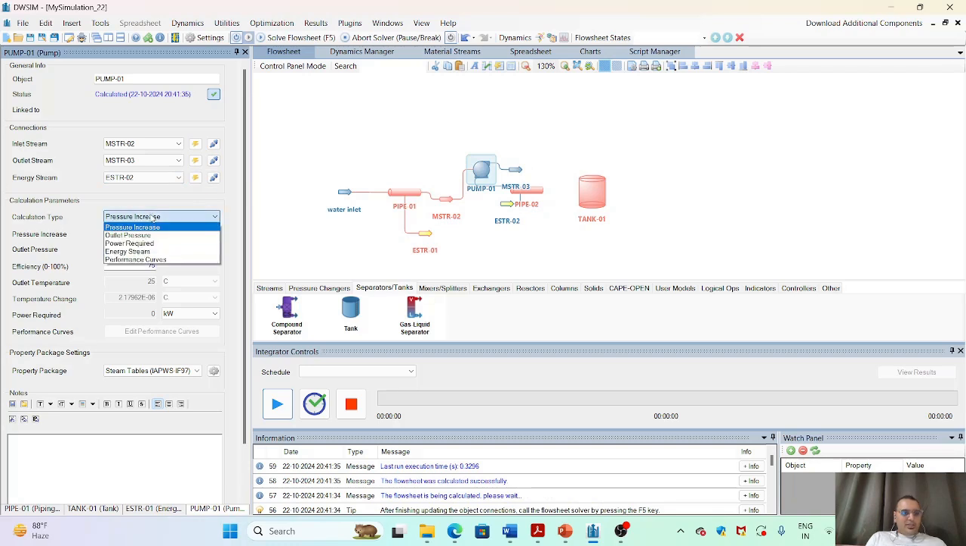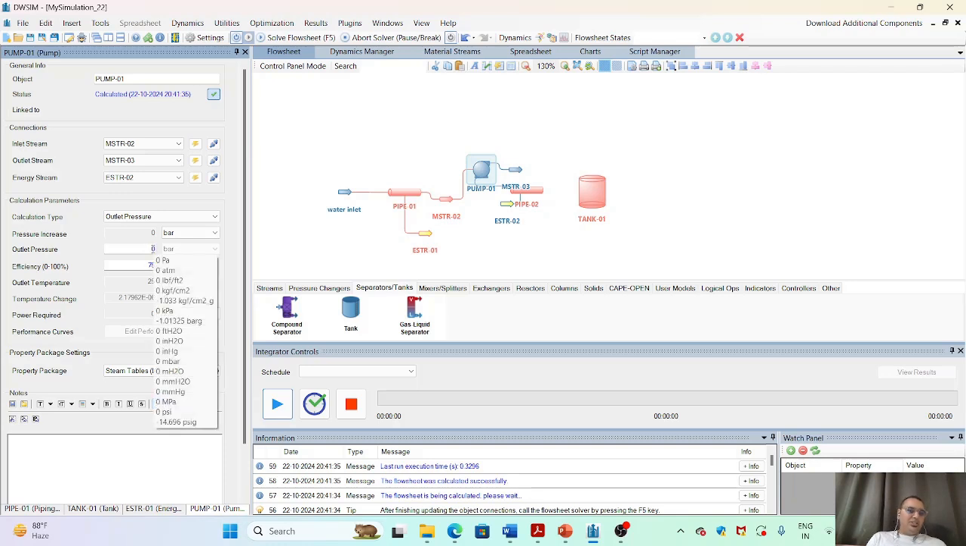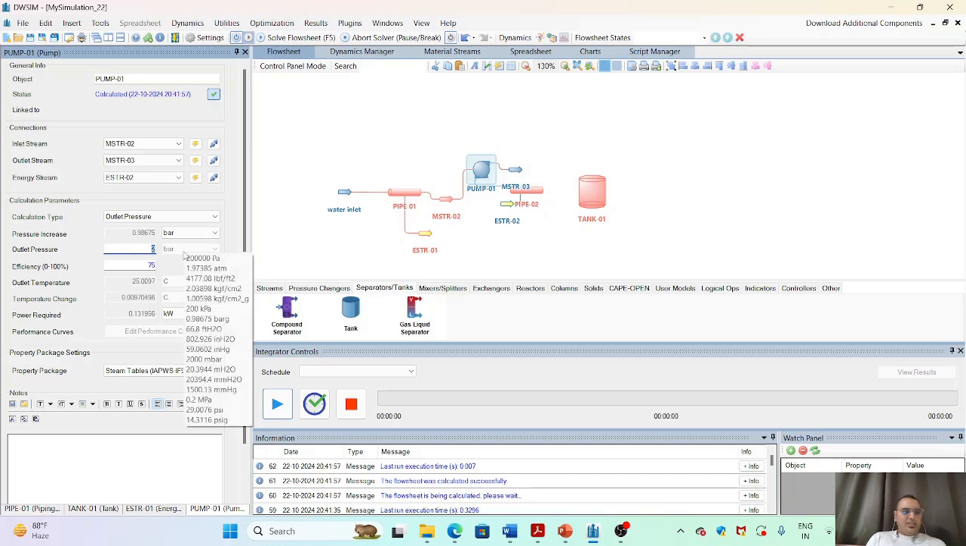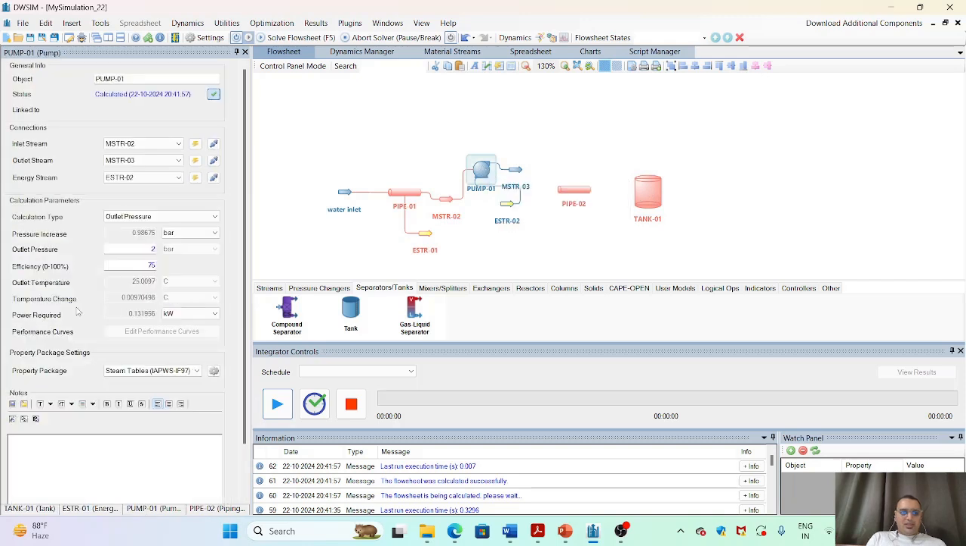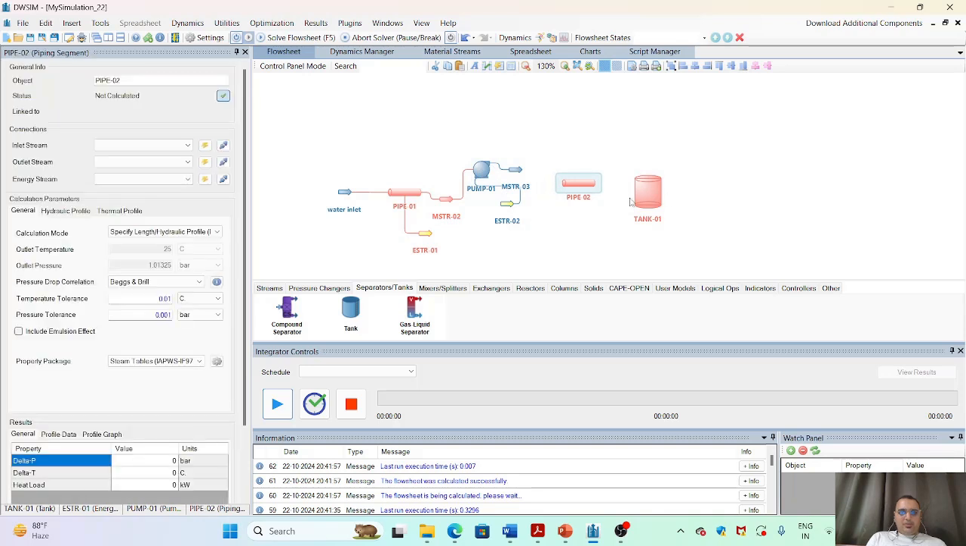Calculation type, it is outlet pressure we will be interested in. Hence I have changed it to outlet pressure. Efficiency of the pump is 75%. That is a standard one which is taken generally. And outlet pressure, to start with some calculation, I am just putting it 2 bar. So this will be changing because right now we don't know what is the requirement of our system. That we will know once we solve the system. Okay, so this is the pump we have configured.